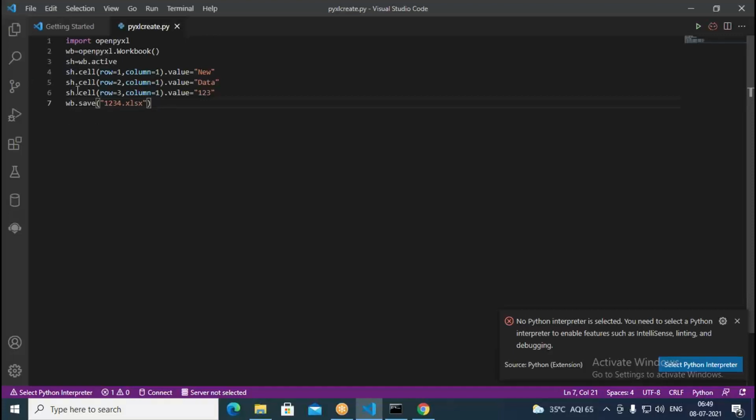So sh is nothing but the sheet here, sh.cell. With this you are assigning data to first row, first column, then second row, first column, and third row, first column. Then after that we save it as 1234.xlsx. So like this, this file is created for us.